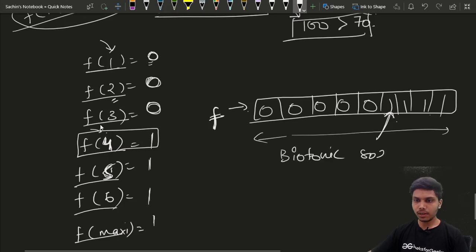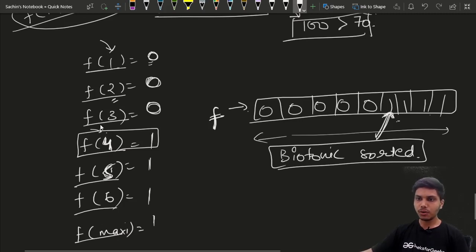In this function we need to find the minimum time needed to paint the whole board. What that means is we need to find the first one in this function, which will give us the minimum time to paint the whole board. Okay, so how can we do the binary search on this function?